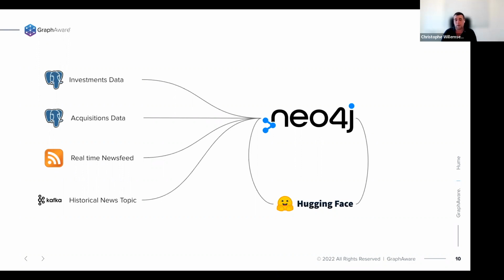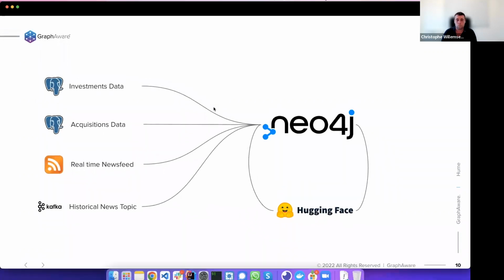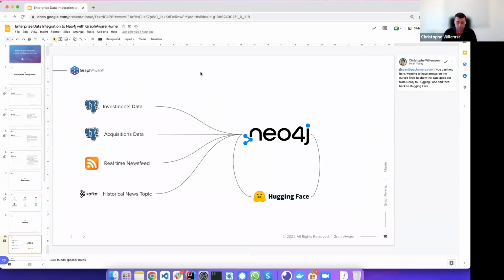Once this is done, because for example the real-time news feed or historical news contain text, we will show how we can use external APIs, such as Hugging Face, for analyzing text data and store back in Neo4j the result of this text data to enhance the graph we were building. So without further notice, I will switch to the demo.